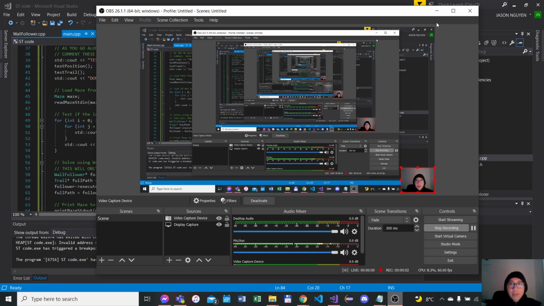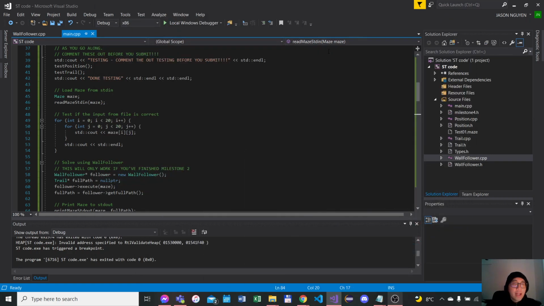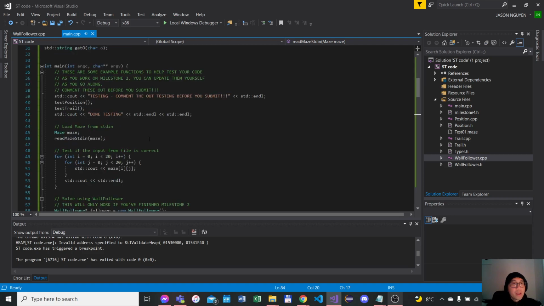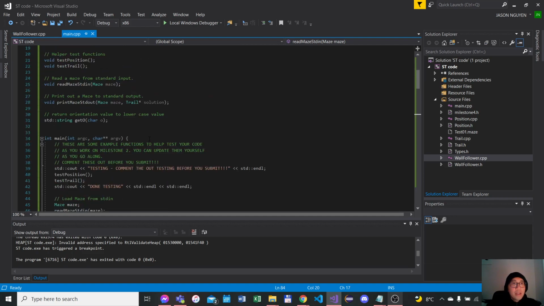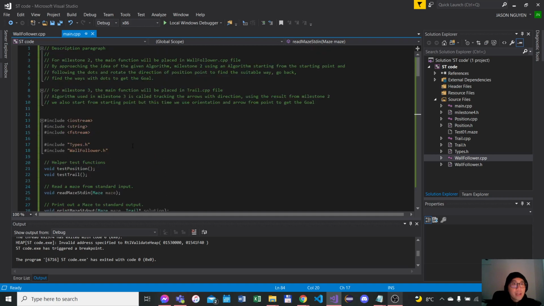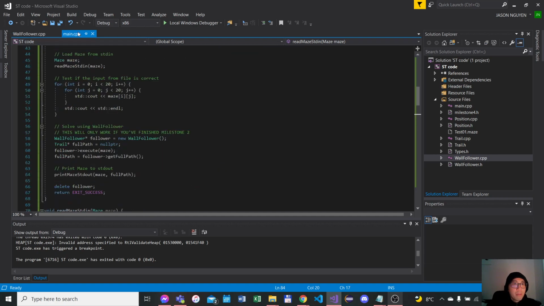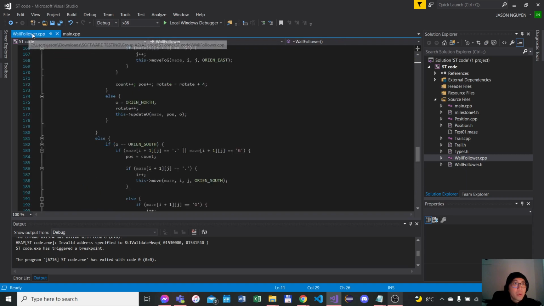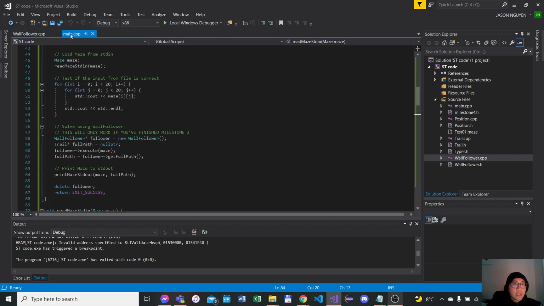Okay, now it's time for the code analysis. I will just analyze it very basically. So if you have any further question, you can ask directly on the Teams. Okay, so in this assignment, I want you to focus on the main.cpp and the world follower file only.